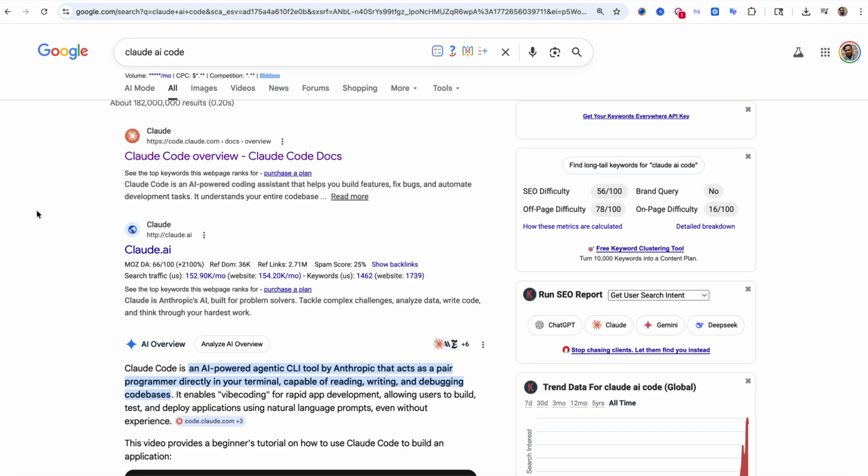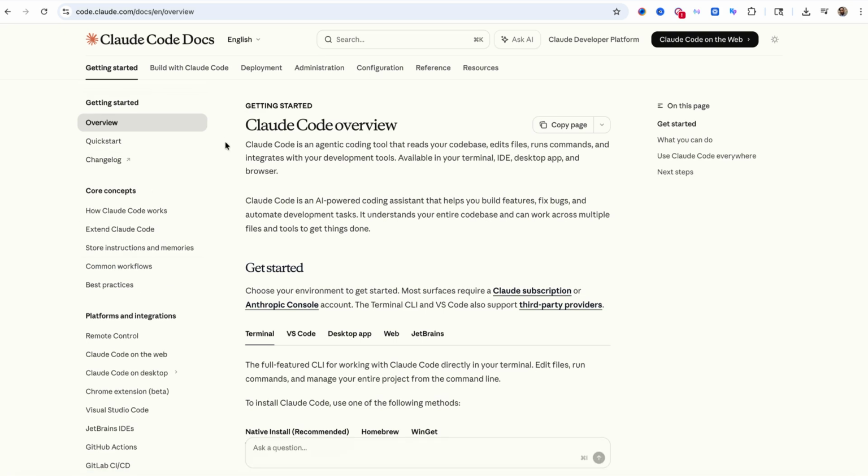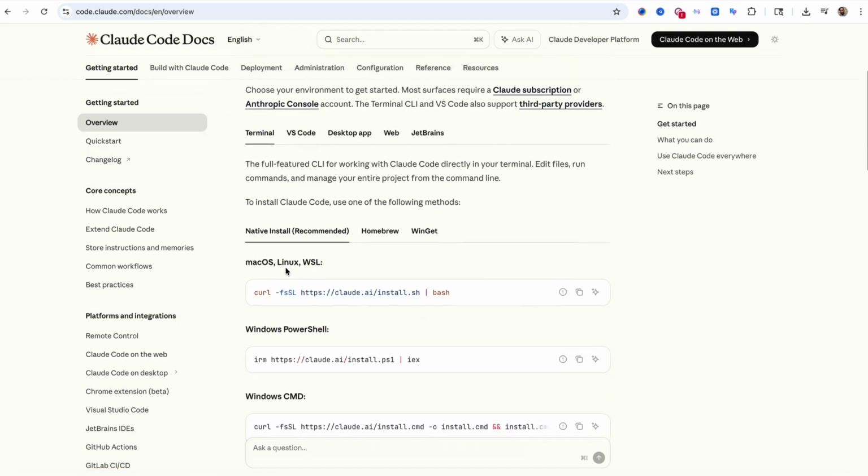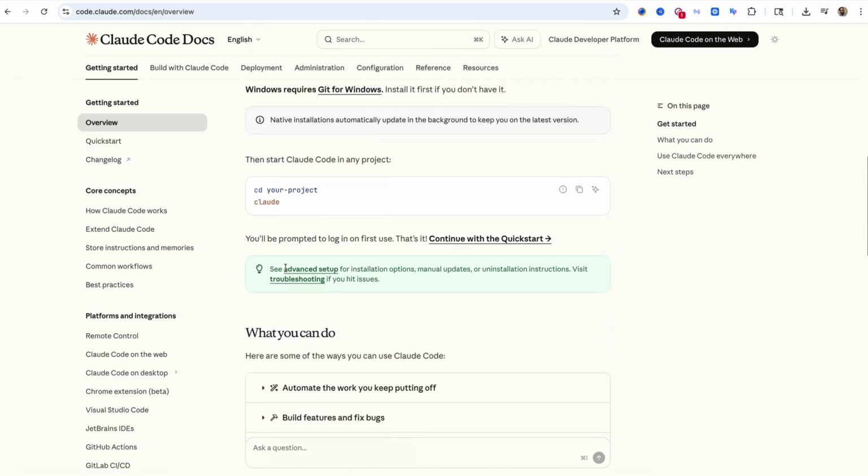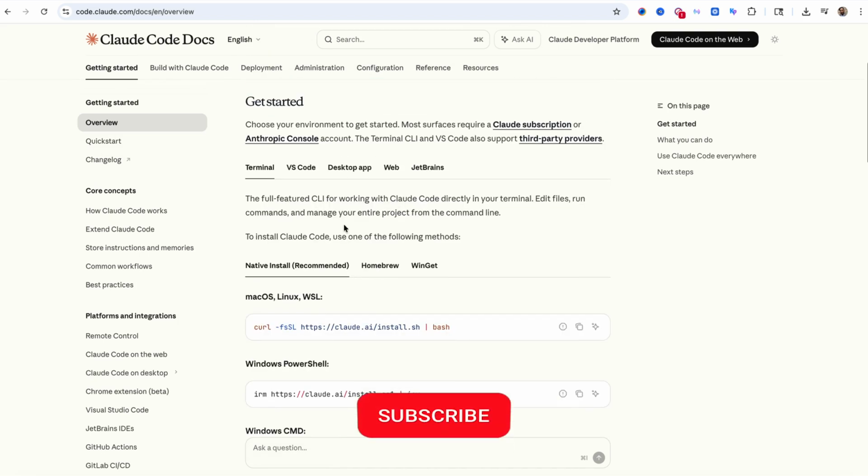And what I want to do is go to the first option. This is Claude Overview. It's going to give you the starting point to Claude. Now it's going to have the starting documents, and you can go through these on your own accord. But what we're really trying to do is get our starting point.